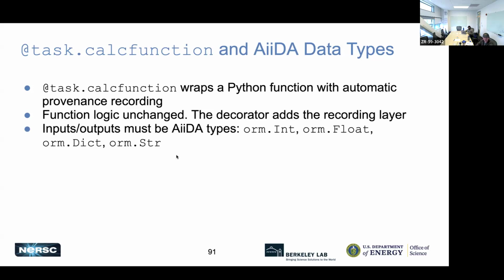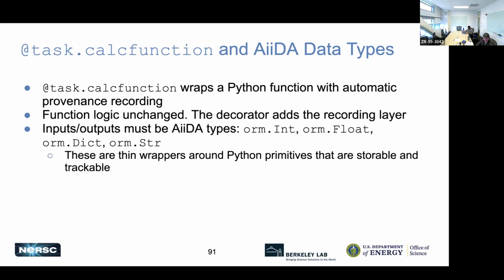You are forced to use in your inputs and outputs these ORM int, float, dict, string, these other types. That bit of wrapper is needed for AiiDA to successfully access and record these things.